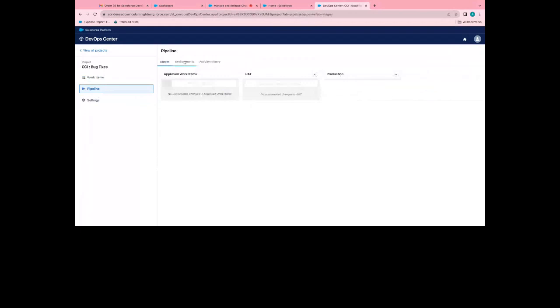So this is my developer environment. I'm going to go here and I'm going to work on something. I'm going to make some change so we can see how it works. So let's just go and try to do something. I'm gonna go to one of the flows and I'm gonna do some change.